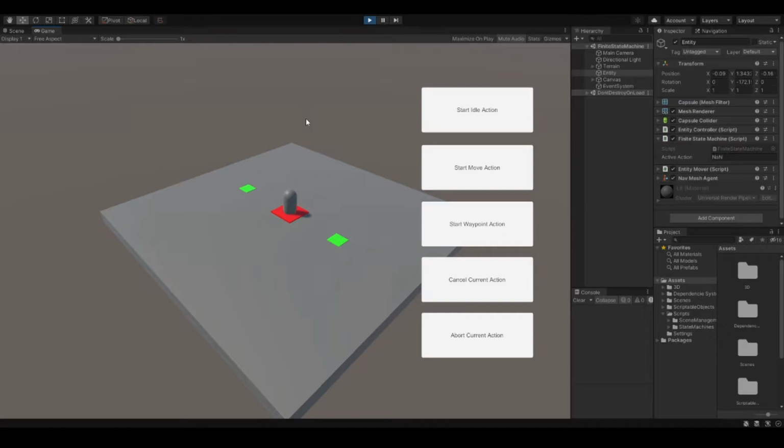Basically here in the middle we got an entity which has on top of it three components: the entity mover, the finite state machine, and the entity controller. Therefore we have 5 buttons, and whenever we press one of those we trigger an action, or we cancel or abort an action.